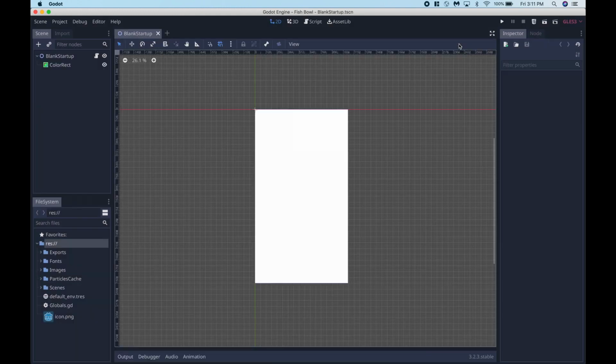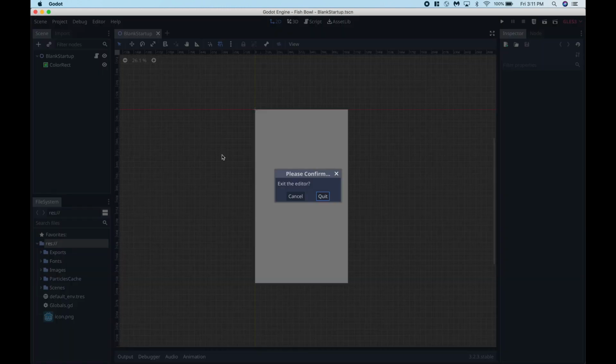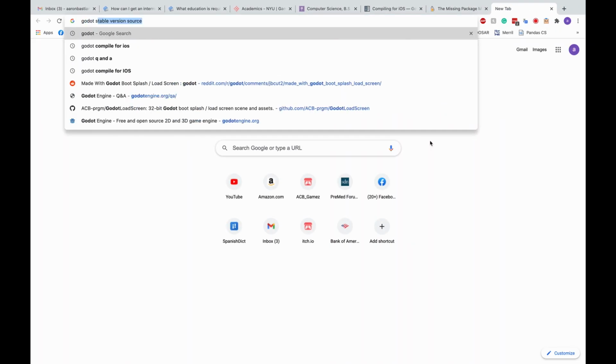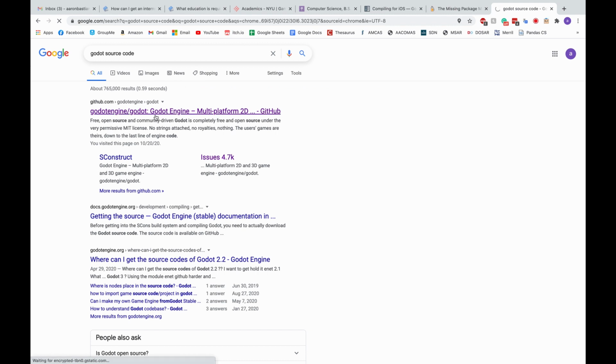All right, so that's cool. That's all we need from that. Go ahead and quit the editor. Now what we're going to do is search for Godot source code, and here it is.